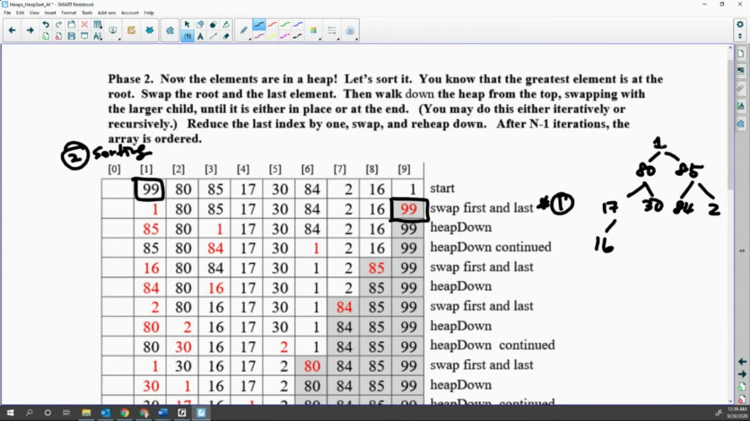Then if you start to heap down from the 1, you are going to swap with 85, then 1 will be swapped with 84. So you see 85, 80, 84, 17, 30, 1, 2, 16. Now it guarantees 85 is the max because you made max heap.